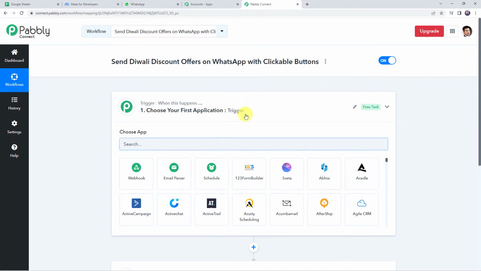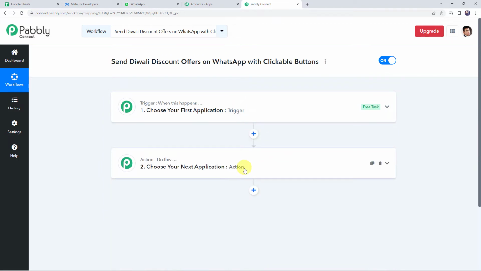Now we can see a trigger window and an action window. So Pabbly Connect works on the concept of trigger and action. Trigger means when this happens, action means do this. So in this particular use case, we want to send the Diwali discount offers on WhatsApp to our customers with the clickable buttons on a specific day and at a specific time. For that, we are going to apply a scheduler over here.